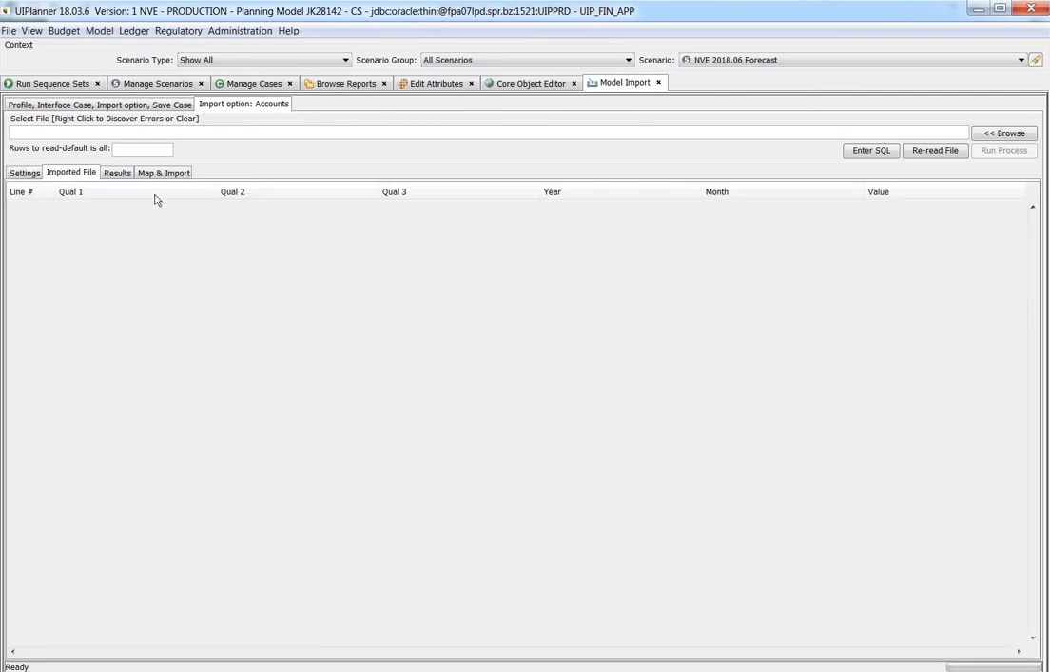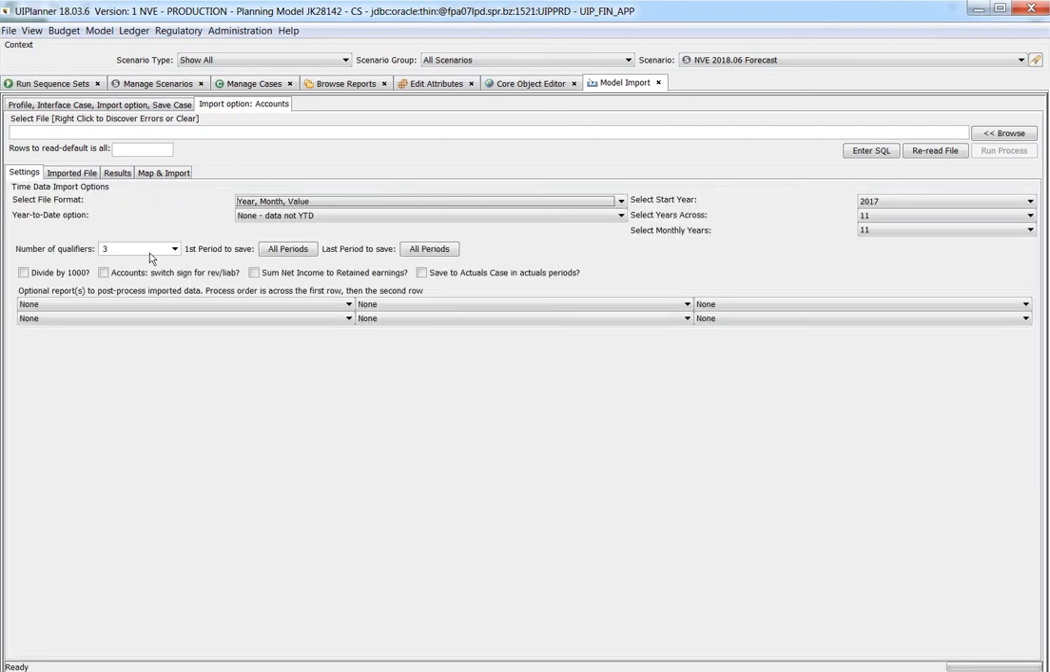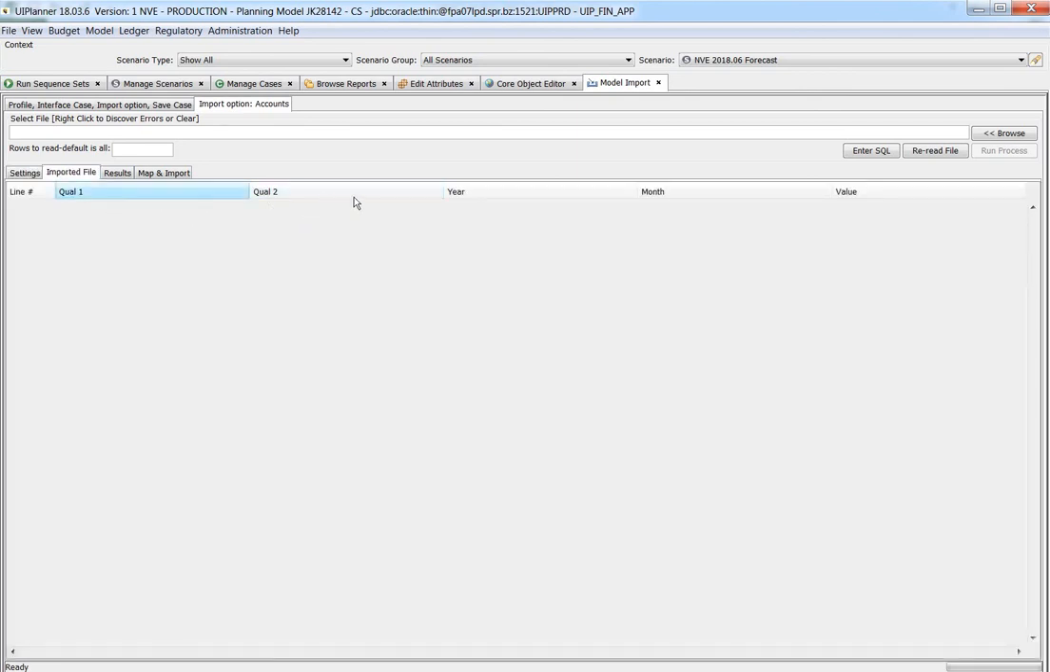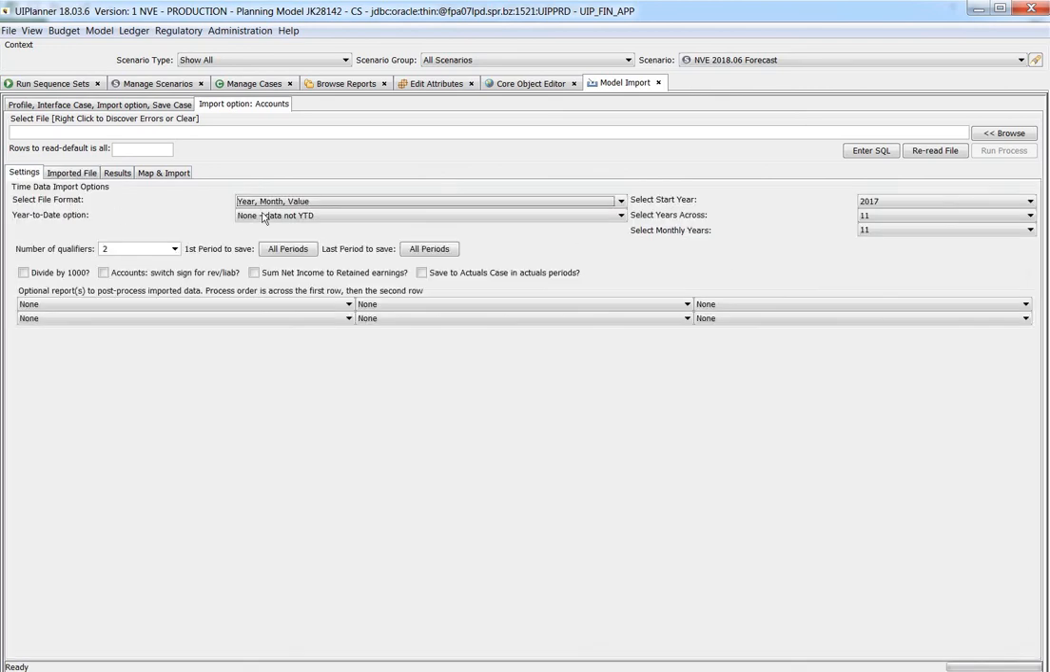This is another one. It looks very similar to the ledger load, except this one, you can change the amount of qualifiers too. If you don't want it to have two, you need two qualifiers, then year, month, value. So for example, I could change my interface file to look exactly like this, so I don't have to do that map and import step, and just load it directly to this.